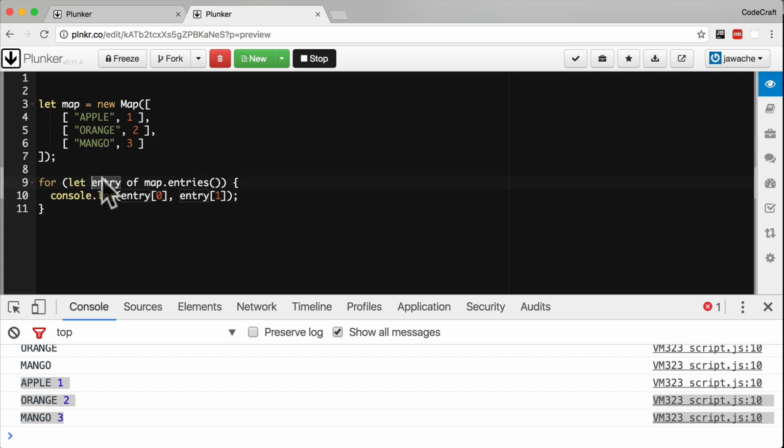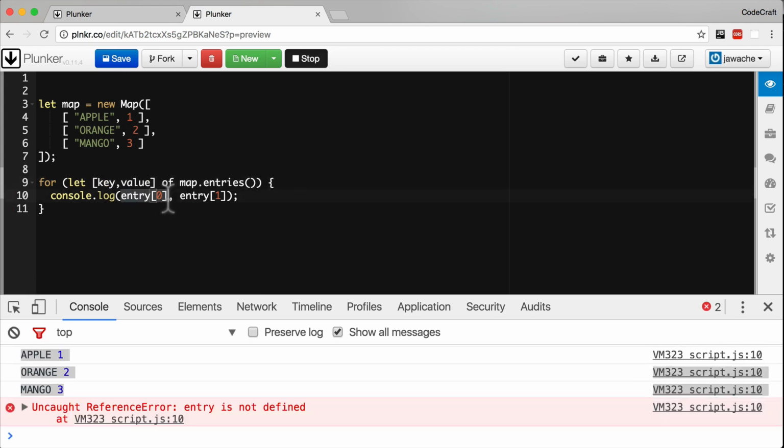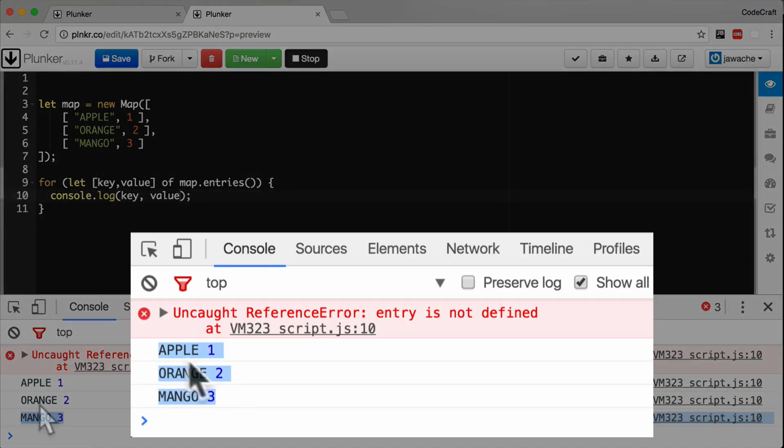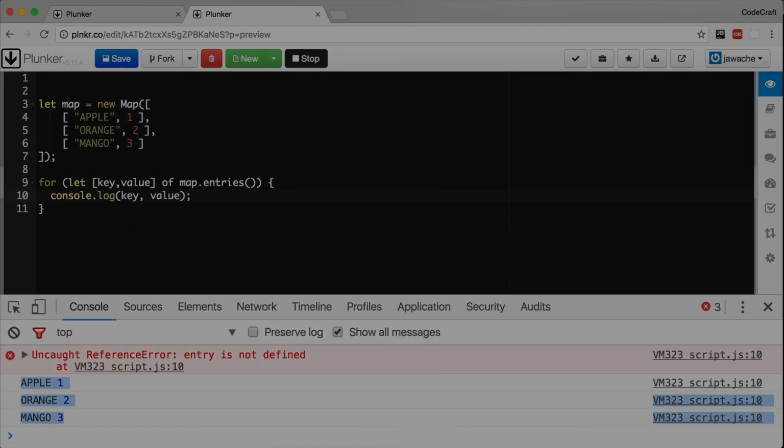But we can use what we've learned about destructuring to access the keys and values directly like so. So we can provide an array destructuring pattern. It's a key value with the square brackets, and for each map entry that gets returned, it's going to destructure it into a variable called key and a variable called value. So we can then print out key and then value. And just like before, we can see apple, orange, and mango with 1, 2, and 3 getting printed in the console.